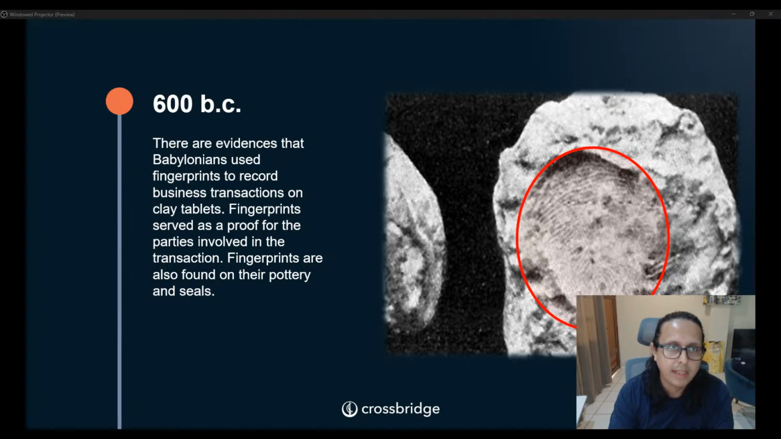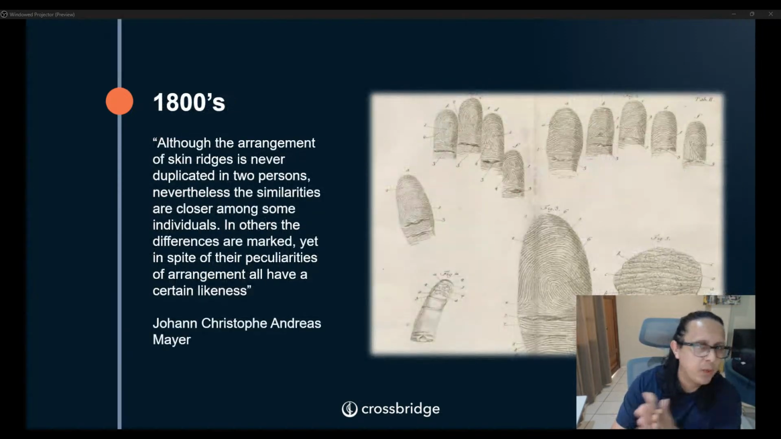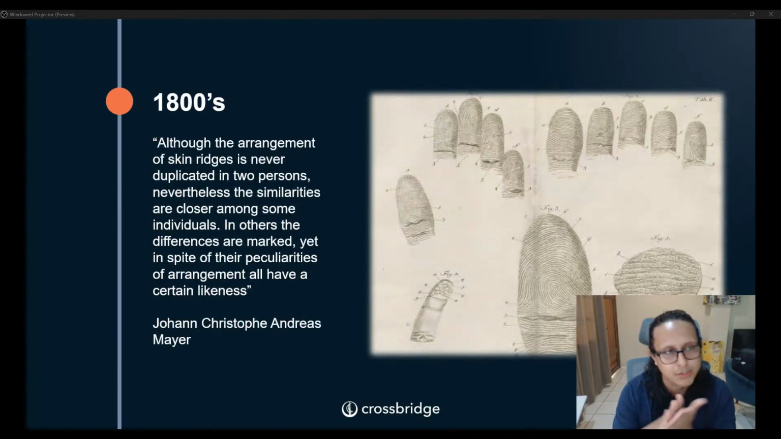So that's the way that 600 years before Christ we were using this kind of thing as a method for accepting things, right? So that's a really good trait. Now let's go to the next one. For the next point in time, we're going to the 1800s.